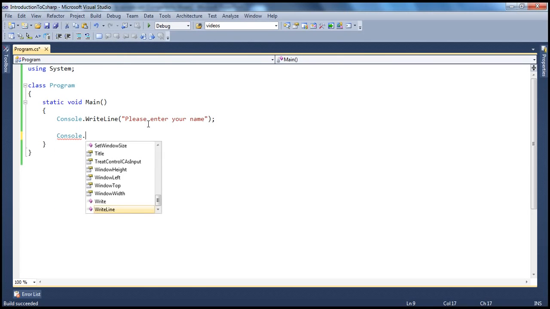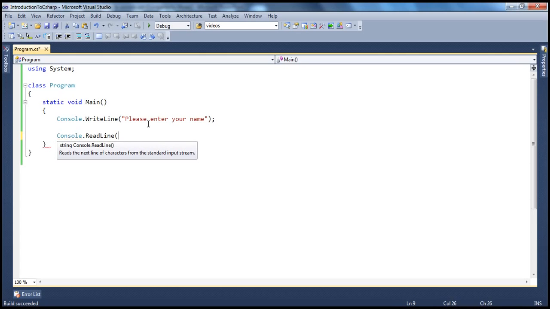So Console.ReadLine. So what will this function do? This function will read a line that has been typed onto the console by the user who is interacting with your program. So if he types, for example, Prajim and presses enter, this ReadLine method will read that word Prajim.